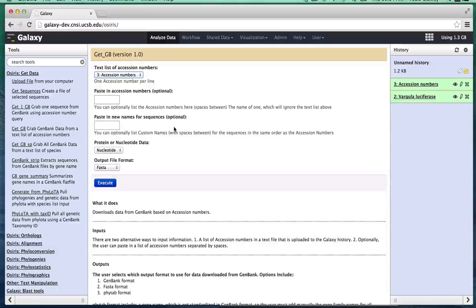And we have to make sure to choose either nucleotide or protein, and that has to match the type of sequences these are. These are nucleotide sequences, and those will be in the nucleotide database, which is a different database on GenBank than the proteins, and that's why we have to specify that. We can also specify the type of output. So first I'll choose FASTA, and then in a minute I'll show a different file format.